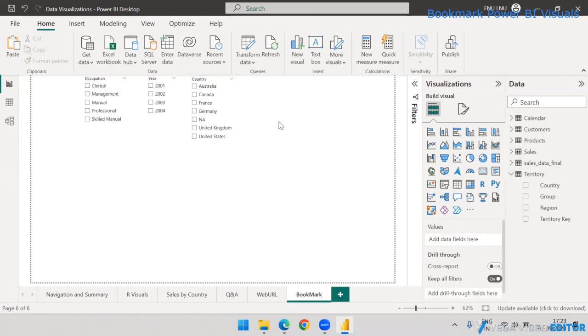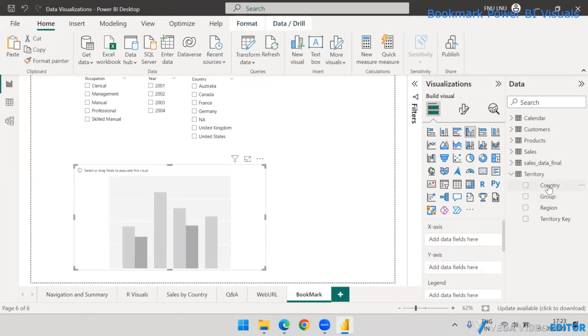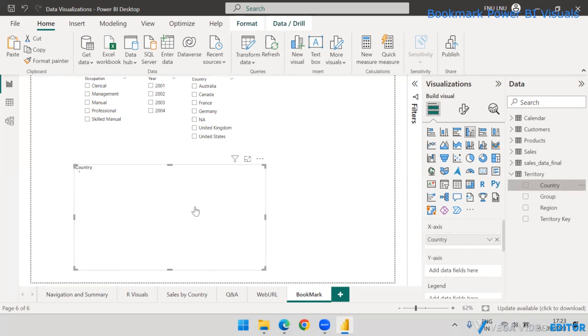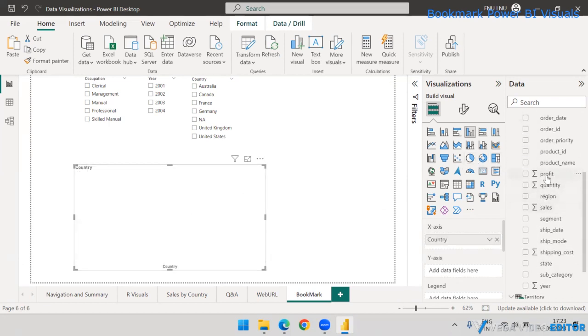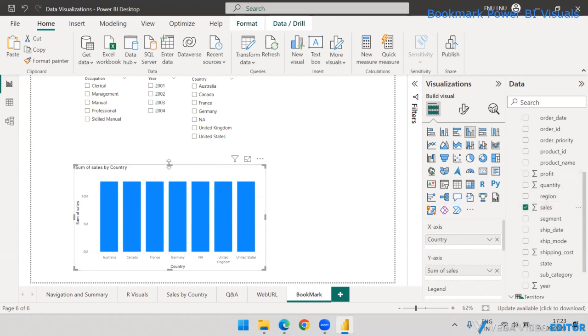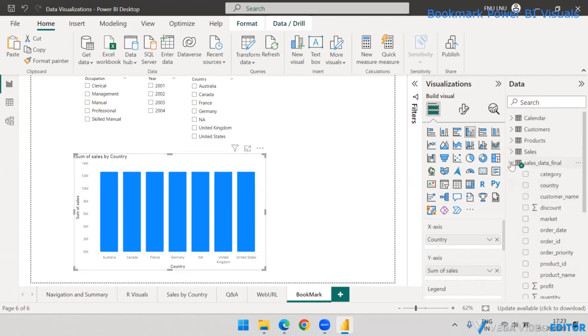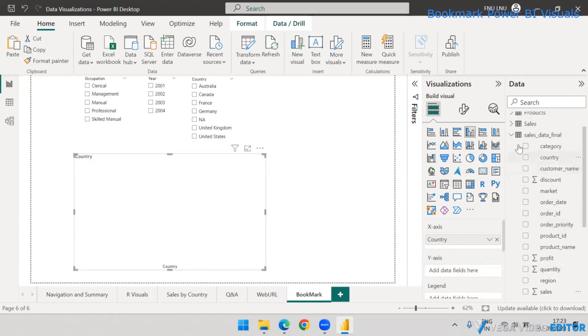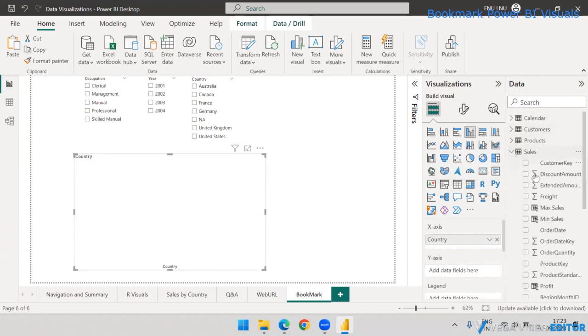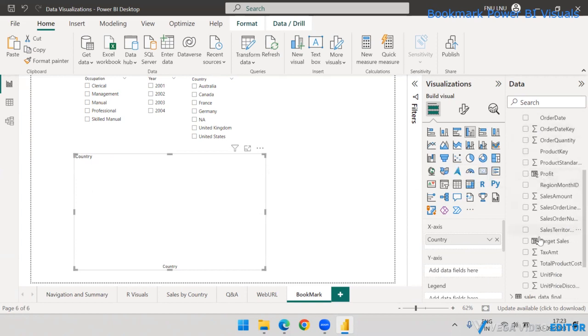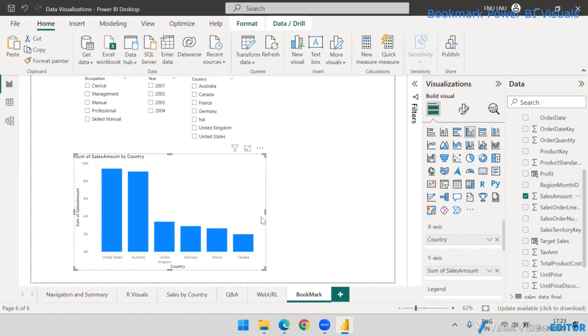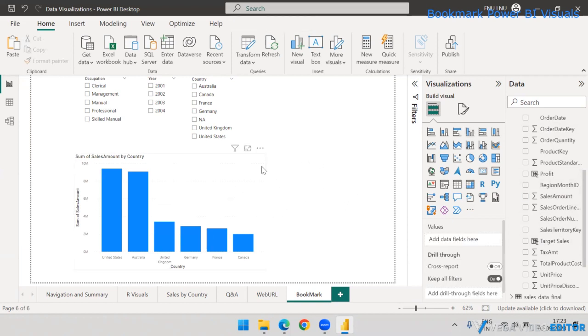And with this, if we have any visual here, let me consider the graph called clustered one. If I bring country versus sales amount, okay, this is not actually sales amount. It should come from the sales table. This is another table that is not in a relationship, that's why it was not able to filter. Now this is my visual. Like this we may have other visuals also.